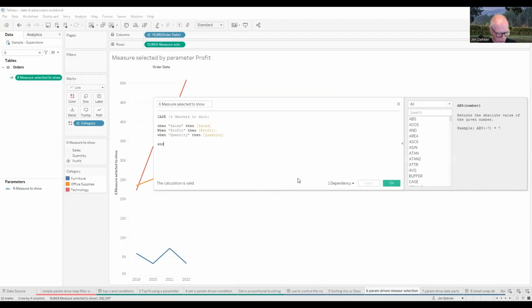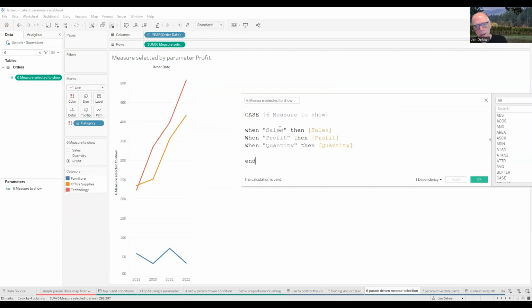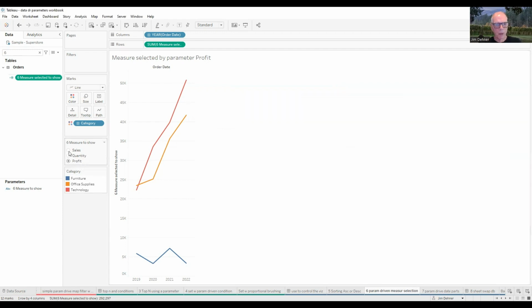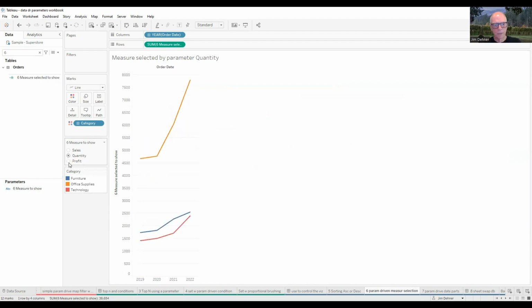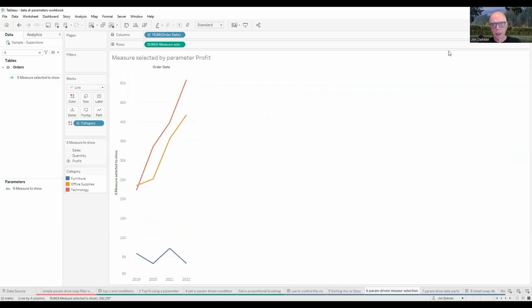is a different type of calculation, but it's that same type of case statement. When this parameter value equals sales, then show sales. When the parameter value equals profit, then show profit. When it's quantity, show quantity. Okay. So now when we change the value of the parameter to sales, quantity, and profit, you can see what I've done. I've included that in the title.